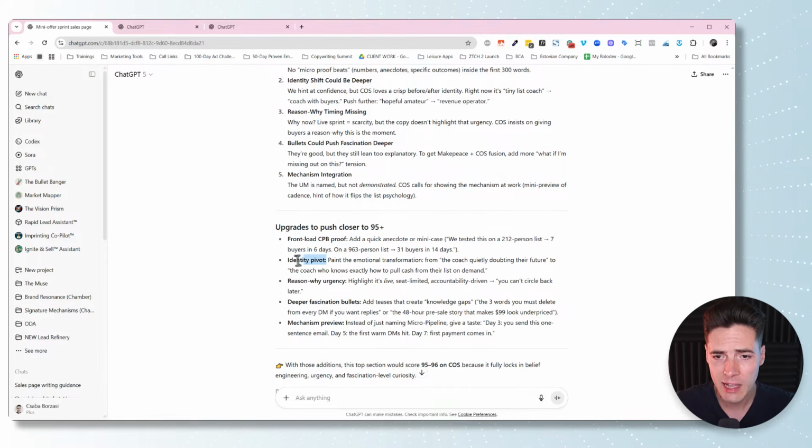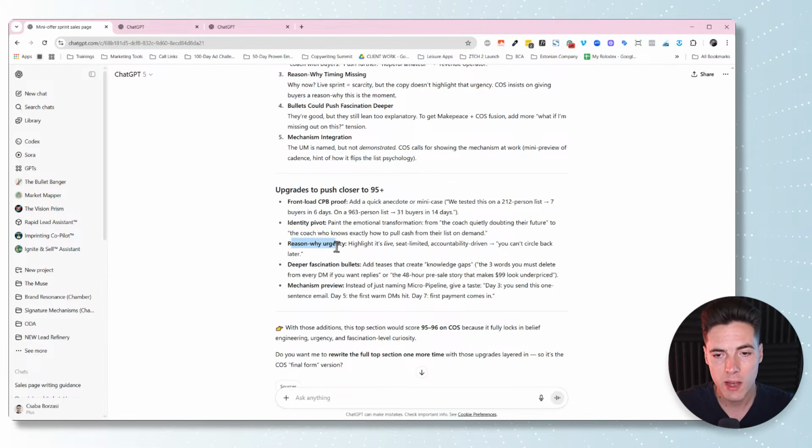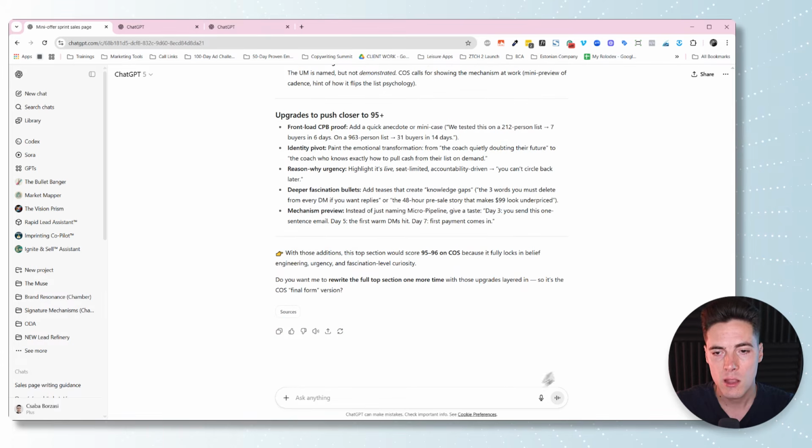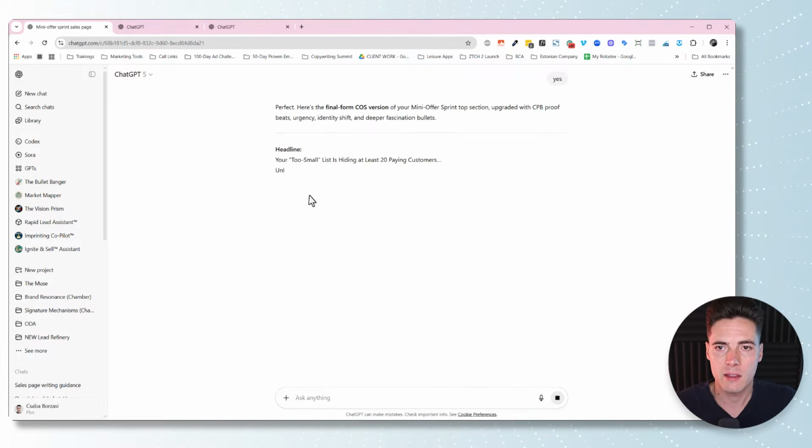So identity pivot, right? Paint the emotional transformation from the coach quietly doubting their future to the coach who knows exactly how to pull cash in from their list on demand. So it knows these deeper psychological transformations as well. Reason why urgency, mechanism preview. So now let's just say yes, and it's going to rewrite it even better.